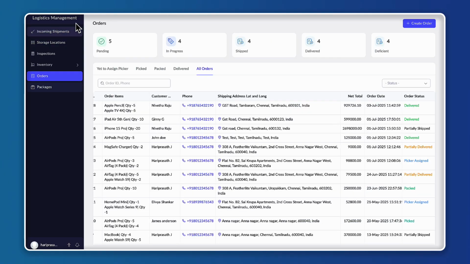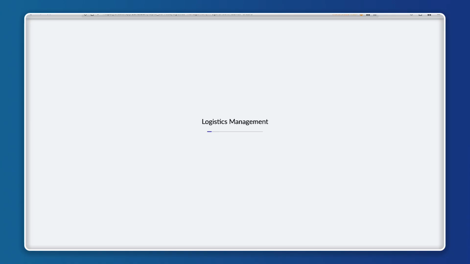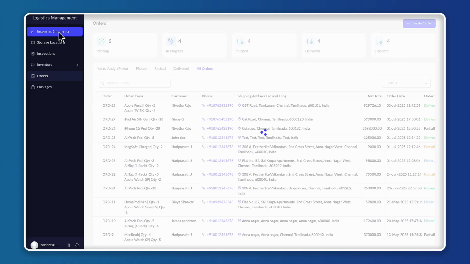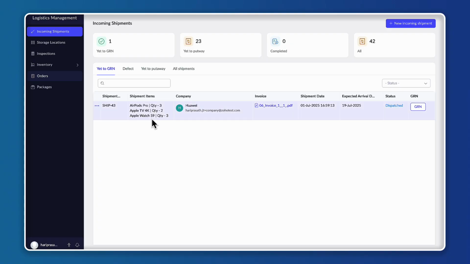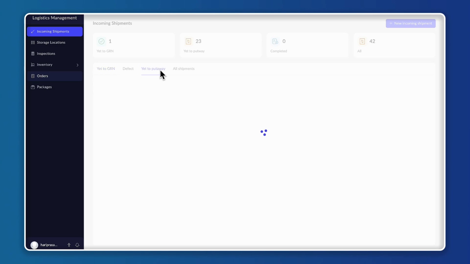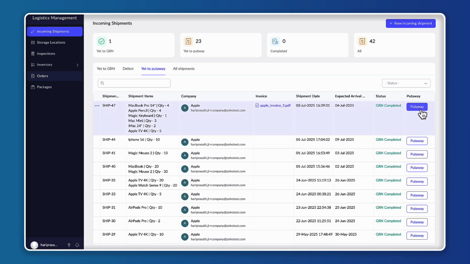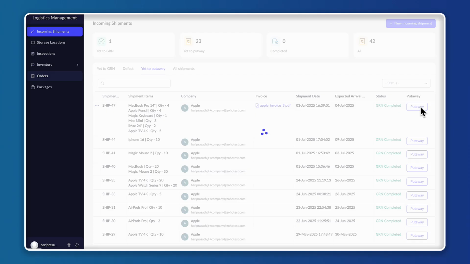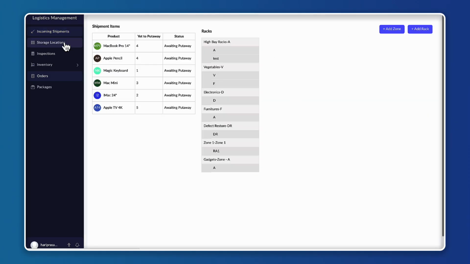So I'll go to the warehouse manager login now. I'll refresh the screen. If I go to the incoming shipment, over here you could see the GRN is completed. Now I'll go to yet to put away, and by clicking on this put away button, it will take me to another UI where I could see all of my products that have been shipped and are yet to be put away. The status is awaiting put away. Put away is nothing but, as I mentioned earlier, in every warehouse there are going to be multiple zones, and in multiple zones there are going to be different racks, right?